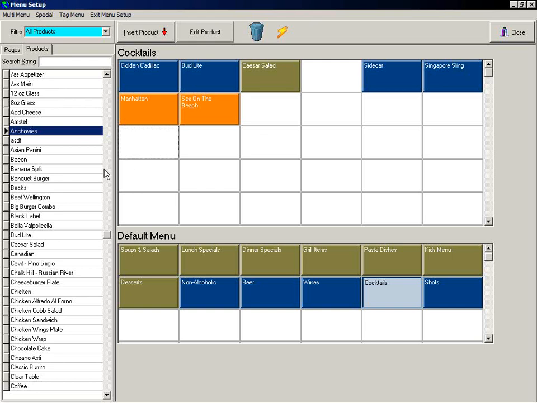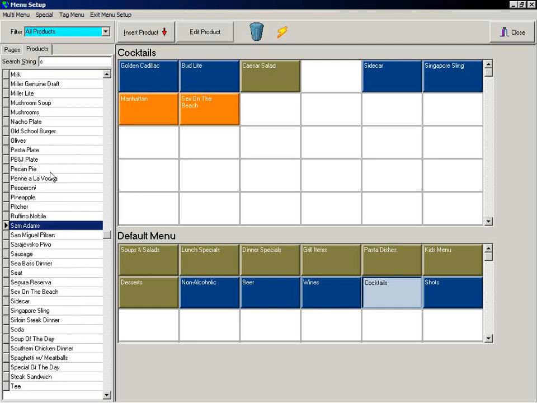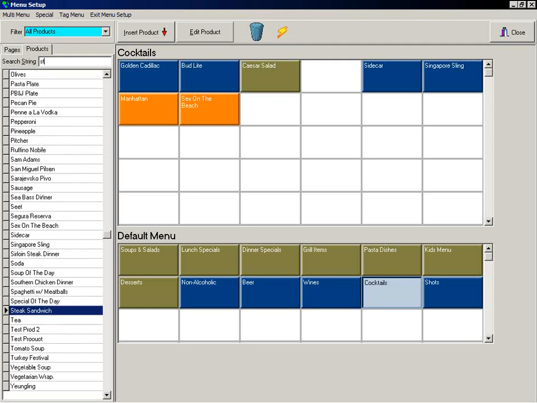Now, if there's a specific item I'm looking for in here, I can use the search string because this list can get kind of long. So in here, if I just select on, for example, S, it'll bring me down to the S's, and then an ST, it'll bring me down to the ST. There's my steak sandwich, and there I can add a steak sandwich to the menu as well. So it's just a matter of doing a little search on that.